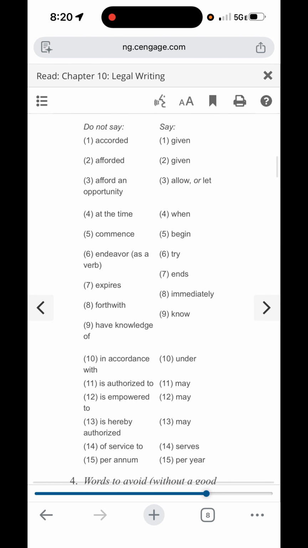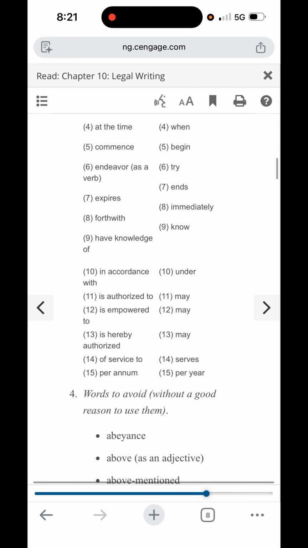Do not say accorded, say given. Do not say afforded, say given. Do not say afford an opportunity, say allow or let. Do not say at the time, say when. Do not say commence, say begin. Do not say endeavor as a verb, say try. Do not say expires, say ends. Do not say forthwith, say immediately. Do not say have knowledge of, say know.